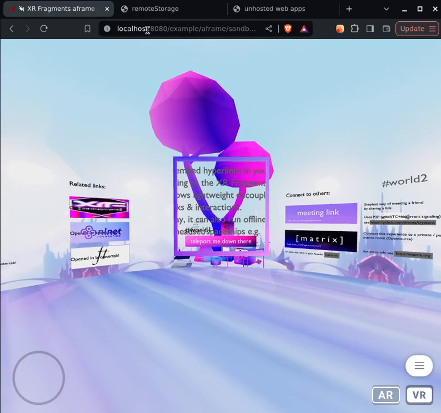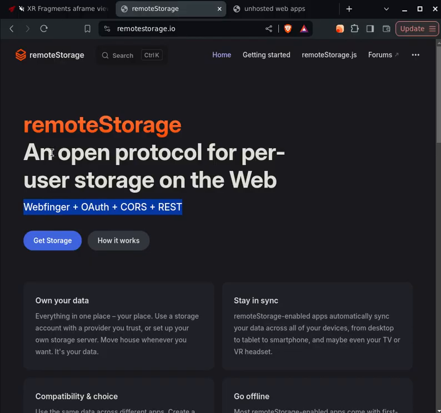So what is remote storage? It's basically an open protocol, which means nobody owns it. There's no company owning it. Everybody owns it, basically. It's a public open protocol for per user storage on the web, and it uses these protocols. If you don't know what that means, no worries, I'm gonna demonstrate it to you and it will all make sense.